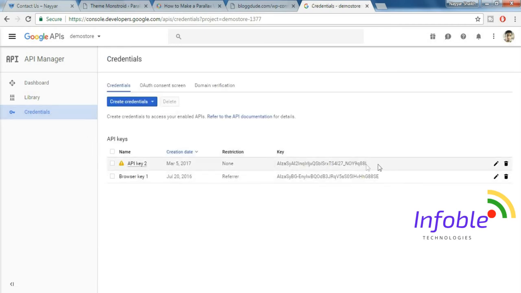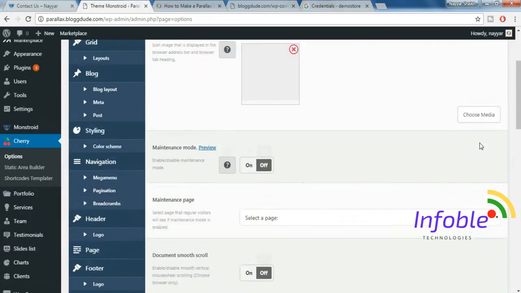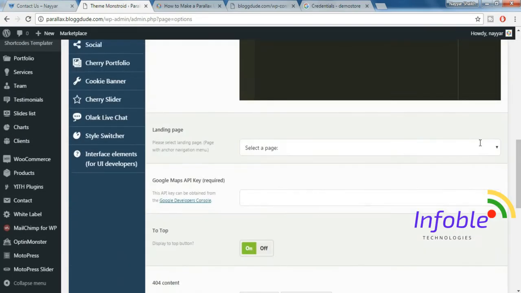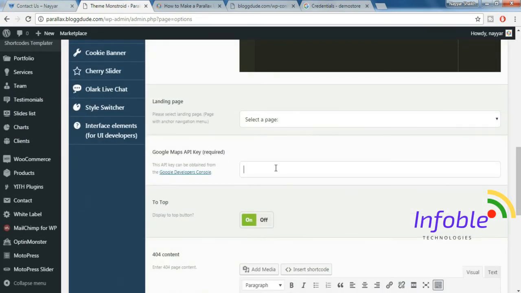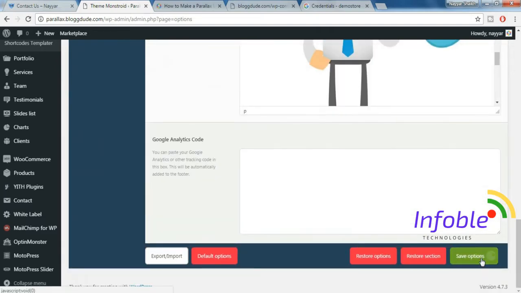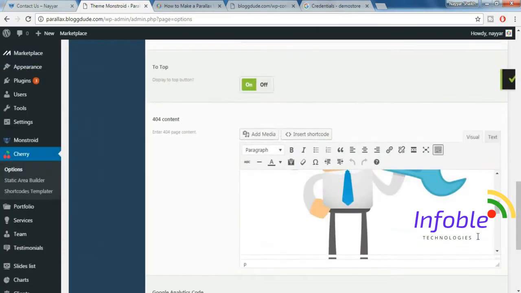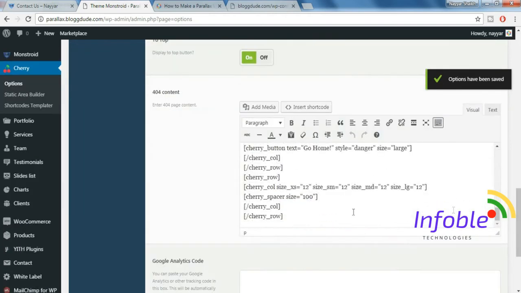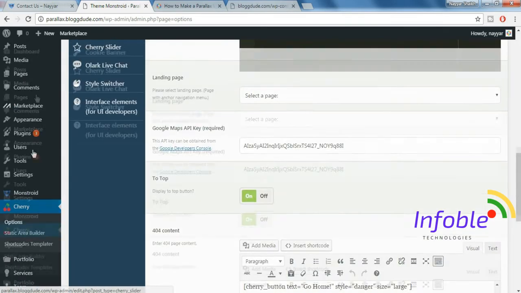And here is the key. So I just copy this key and come here. Here you'll see Google Maps API key. Paste it over here. And after that click on save options. Okay, once you do so, again come back to the pages.